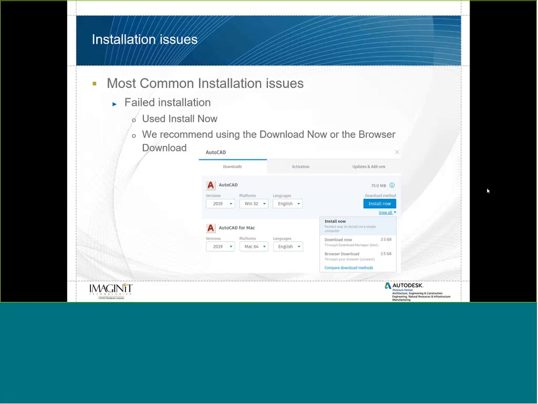So the most common installation issue, failed installation. The biggest one that we see on a regular basis here in support is somebody used the install now. Just to give you guys kind of an idea, the install now, what it's doing is it's a demand download. So it makes connection to the Autodesk servers. It demand downloads only the components it needs and tries to install them.